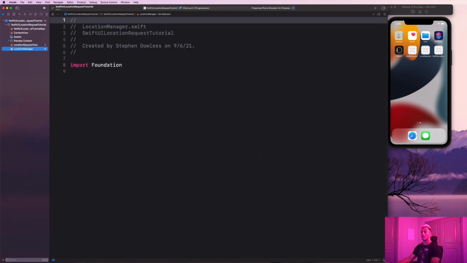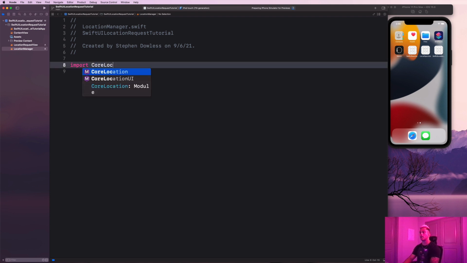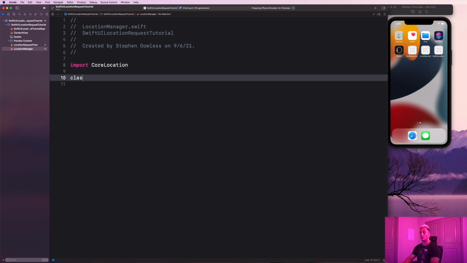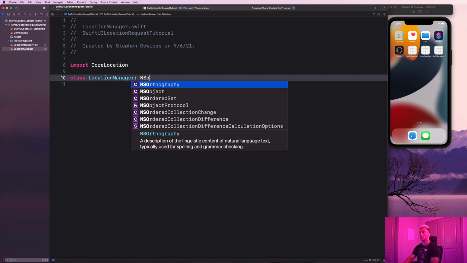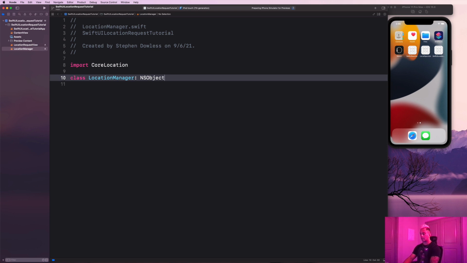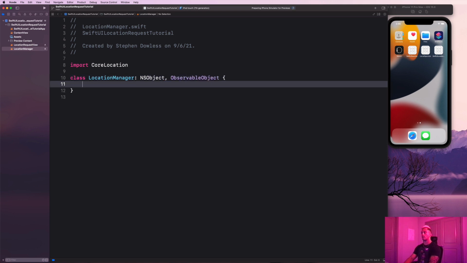Let's go ahead and actually build this out first. This is really the core of this feature, right? Like I said, this manager is going to be used to manage our location services. So it's going to create our location manager, and it's going to be used to request location services from the user, and so on and so forth. We're going to go up at the top and import CoreLocation, and we're going to create this as a class called LocationManager. It needs to inherit from NSObject and ObservableObject.